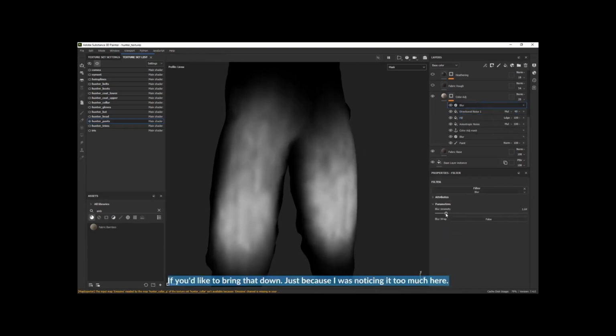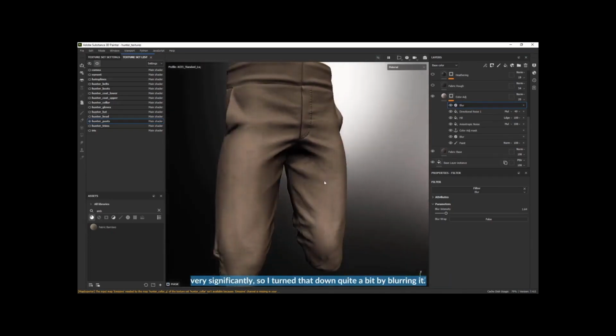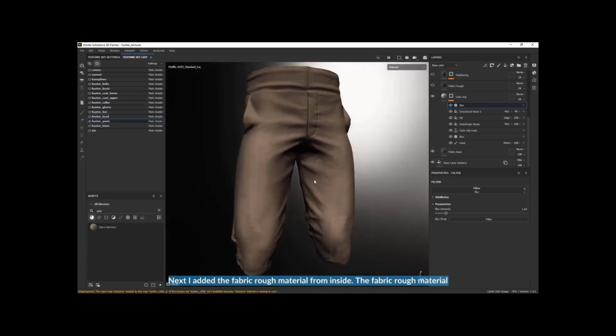I'd like to bring that down, just because I was noticing it too much here. If we turn this blur off, you can really see that anisotropic noise very significantly. So I turned that down quite a bit by blurring it.